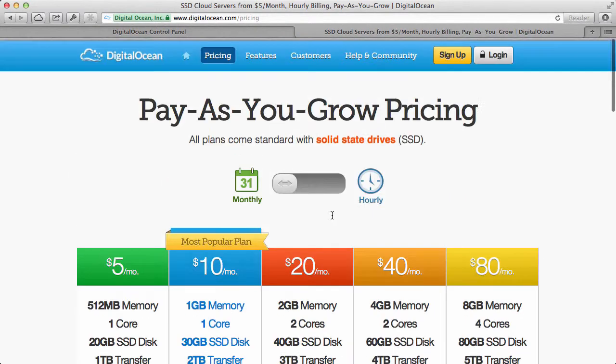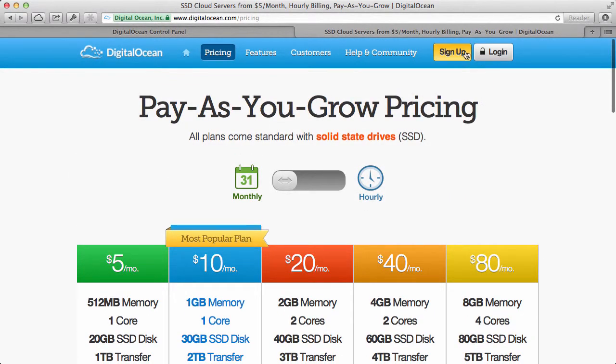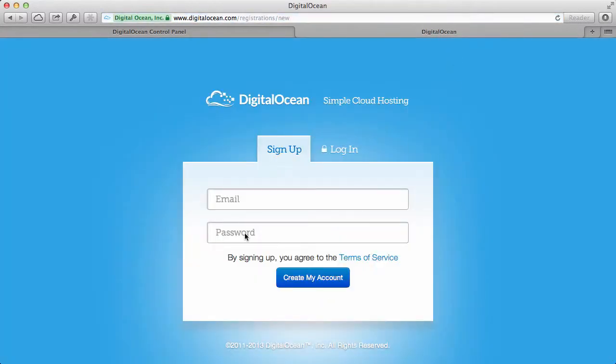Alright, so let's go ahead, and what you want to do is click on the sign up button. Once you click on sign up, you're just going to register yourself, so email and password, and it'll create your account. Once you're logged in, it's pretty straightforward. It's going to ask you to fill out your billing information, and once you fully log in, you'll be brought to your control panel.